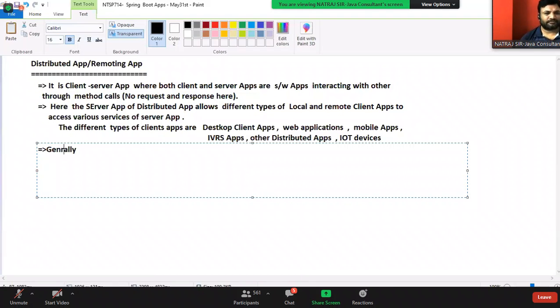Generally, web applications are okay. C2B applications. C2B means customer to business. End user will directly interact with the website.